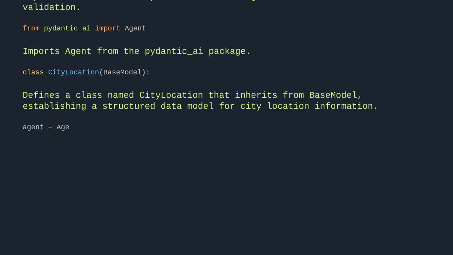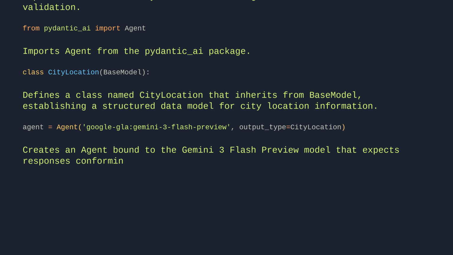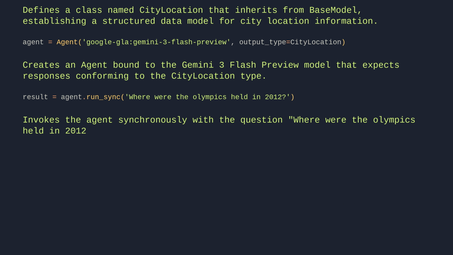Agent equals Agent Google GLA Gemini 3 flash preview, output type equals CityLocation. Creates an agent bound to the Gemini 3 flash preview model that expects responses conforming to the CityLocation type. Result equals agent.run_sync, where were the Olympics held in 2012. Invokes the agent synchronously with the question, where were the Olympics held in 2012? And stores the completed response in result.